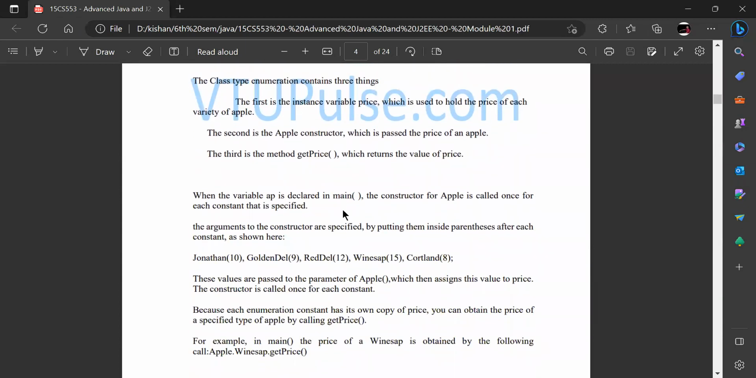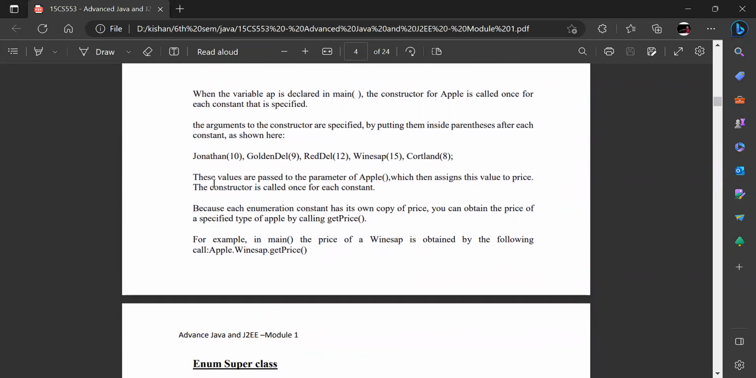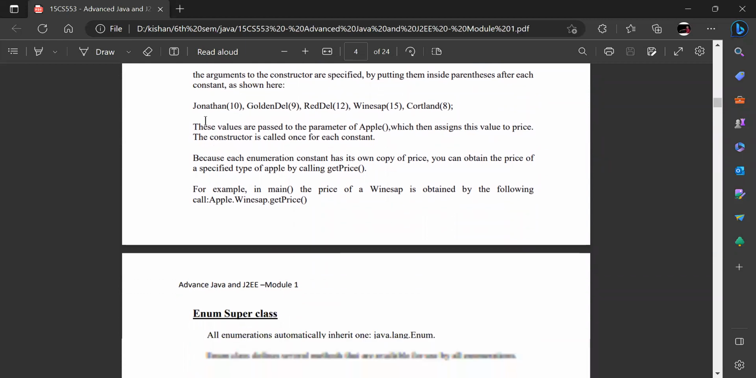Whenever a value ap is declared in the main function, the constructor for Apple is called for each of the constants that is specified. The arguments to the constructor are specified by putting them inside parentheses after each of these constants. Just as we saw in the example, those are all mentioned here.